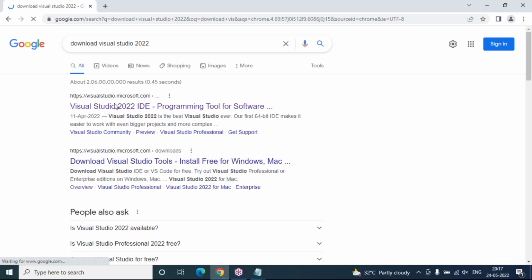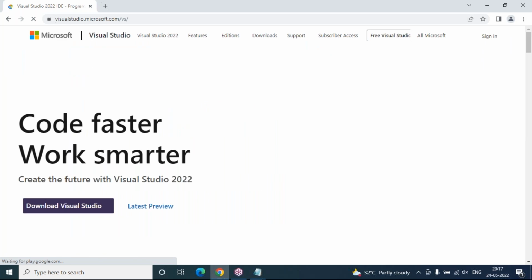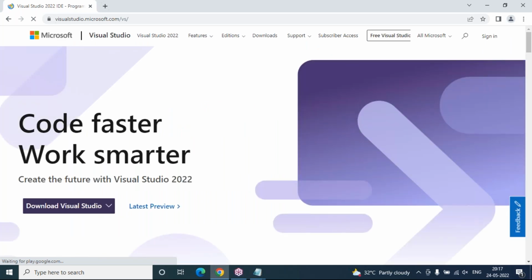Once you click on this, you will be prompted to the visualstudio.microsoft.com official website. You just click on this first link.